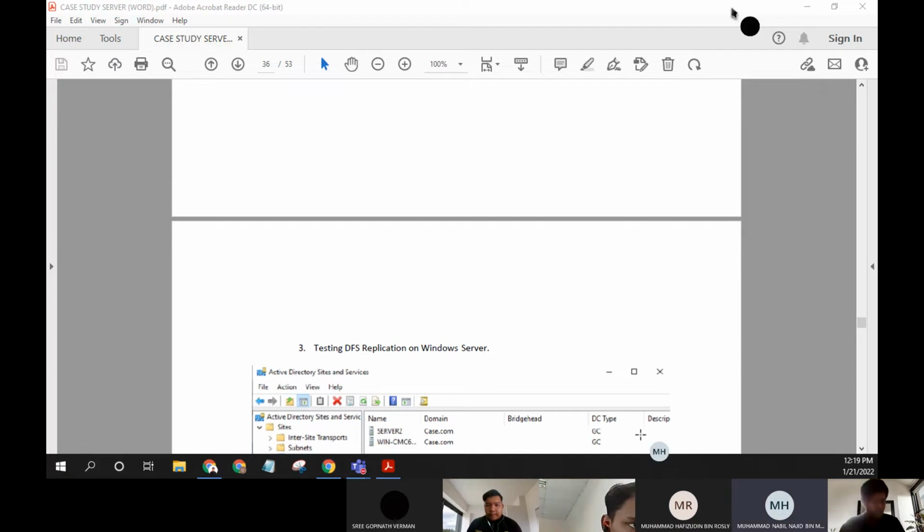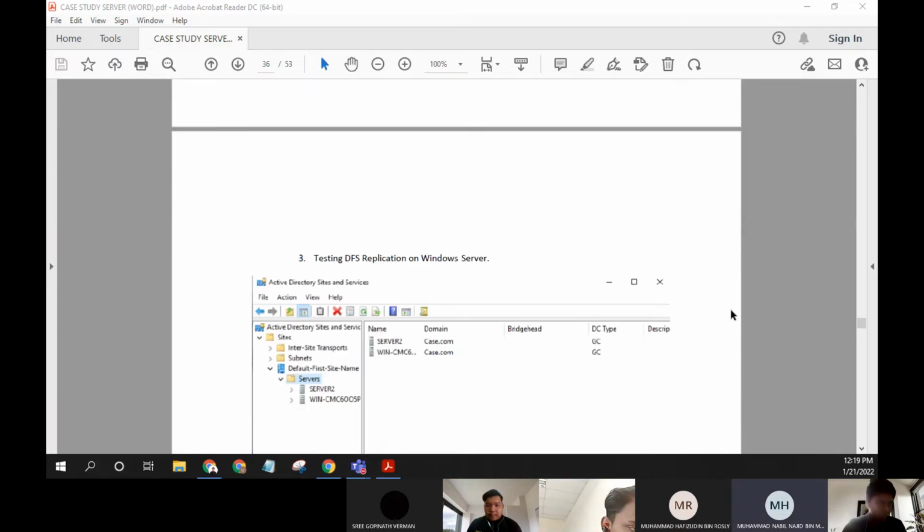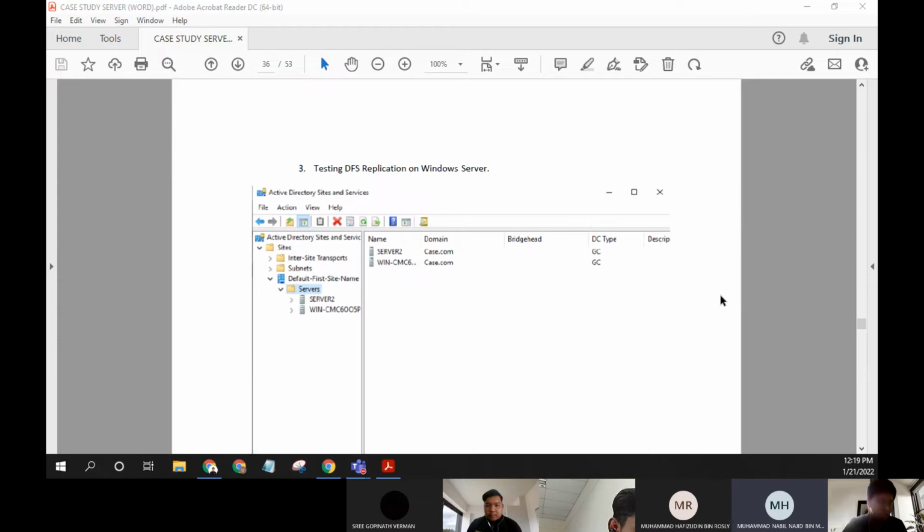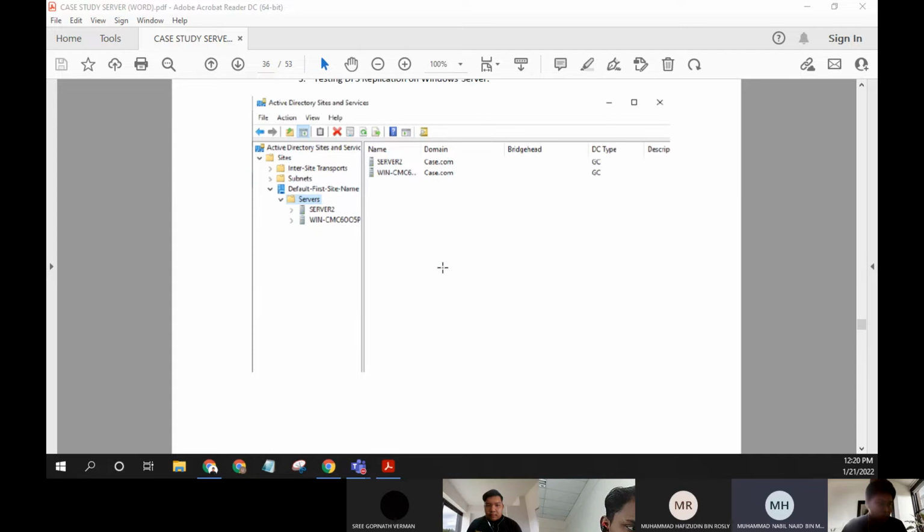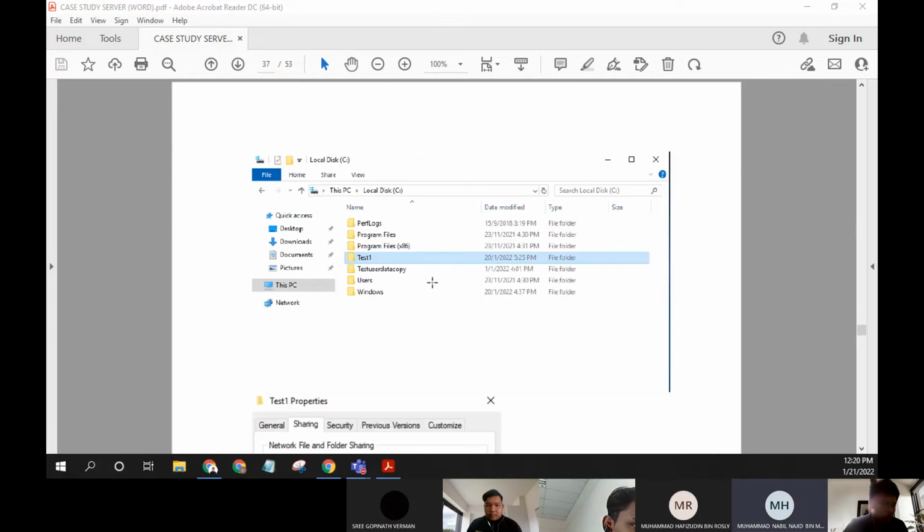Okay, for testing DFS replication on Windows Server. Firstly, we need to join the two servers in one domain. So here I have server 2 that joins to the case.com and win/cmc which is in the case.com. After that, we will go to this PC and create a new folder here, and I name it test1.